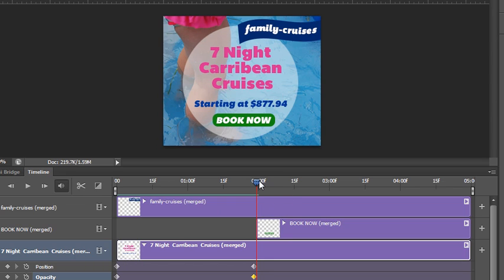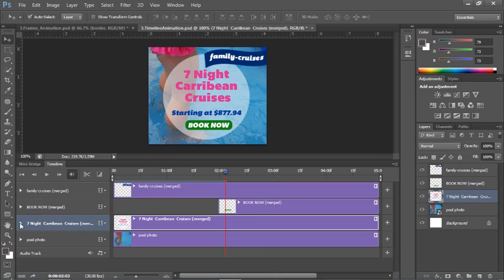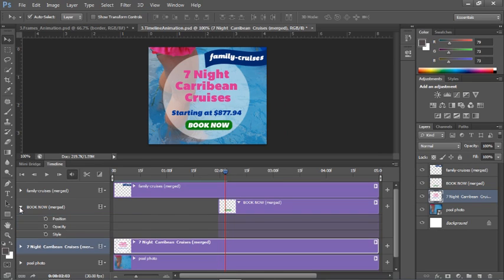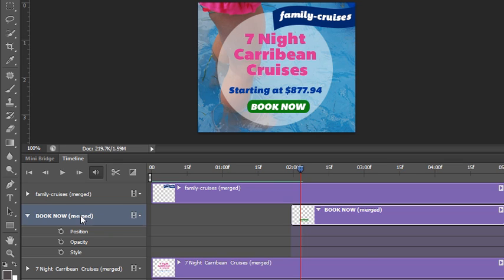Now that I'm at this playhead where the Book Now button appears, I can collapse that layer in the timeline and expand the Book Now button. And you can see that that Book Now button has the same options: position, opacity, and style. What we want to do here is modify the opacity to make it blink.